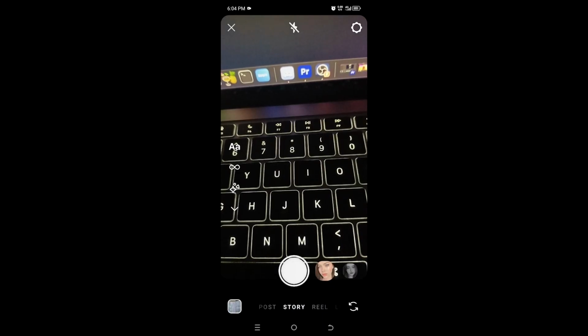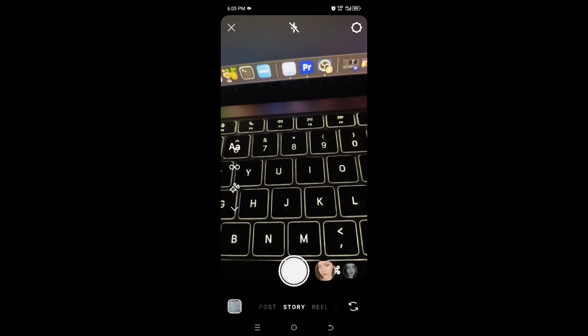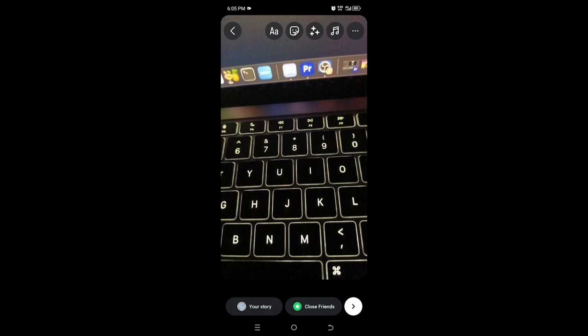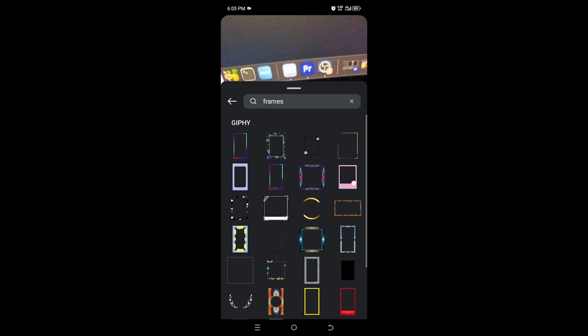All right, so now as you can see, we are in the story, and if I just click the picture here, we have basically clicked a picture, and now on this picture we're going to use the frames. So how are we going to use the frames? As you can see the smiley icon at the top along with the alphabet, which is at the second number, I'm going to simply click on that.